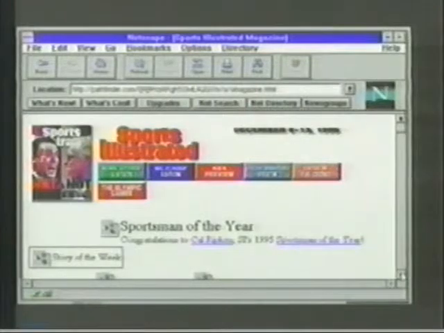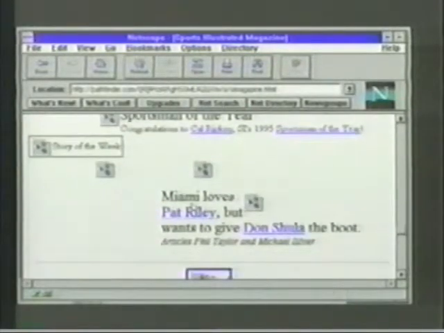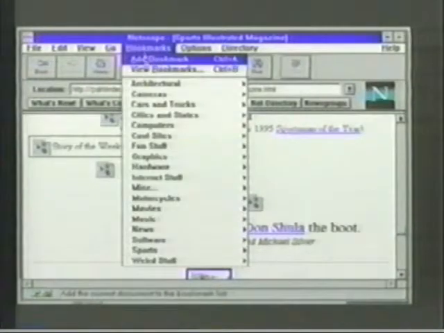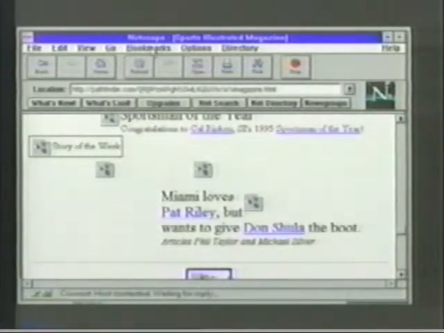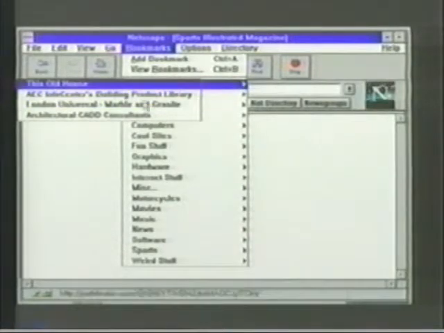And it actually goes down to, we can go down here exactly. See, Miami loves Pat Riley but wants to give Don Shula the boot. We'll go to another one. Let's go with the architectural, for example. If we go with this, there's This Old House.